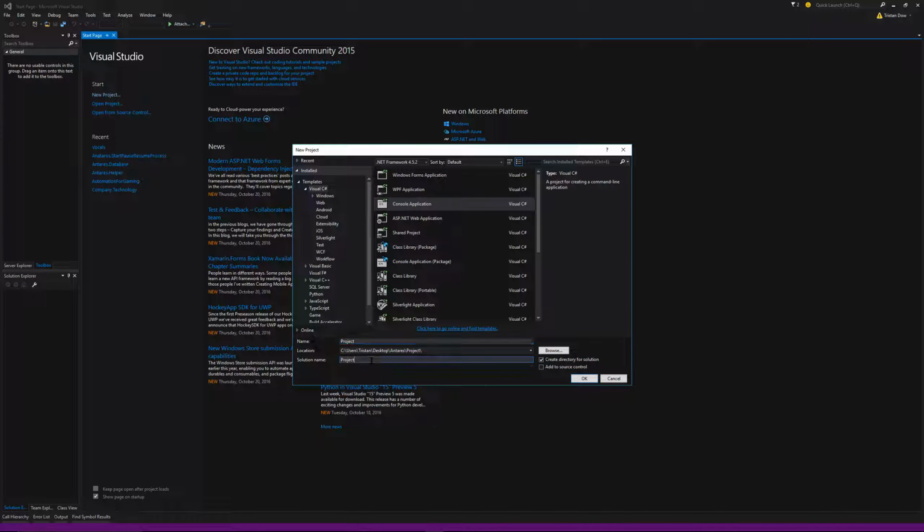So I'm just going to name it project, and I'm going to name this one, you can name it whatever you want, it don't really matter right now. Antares dot, I don't know, something. Sure, that'll work. Actually, I'm going to name mine company dot technology name, or technology. And then the name of my project is just going to be project name. And then go ahead and click OK. You want to make sure that create directory for solution is checked. Click OK.